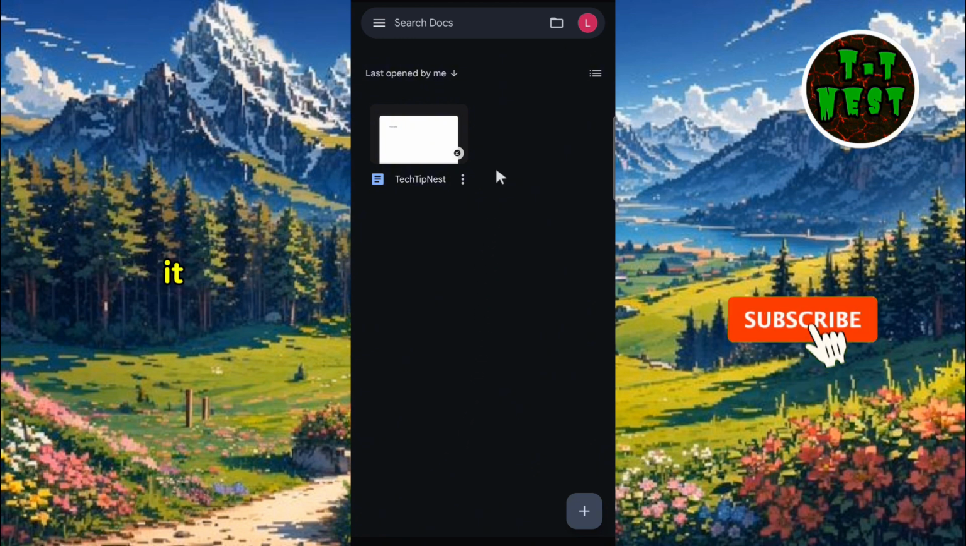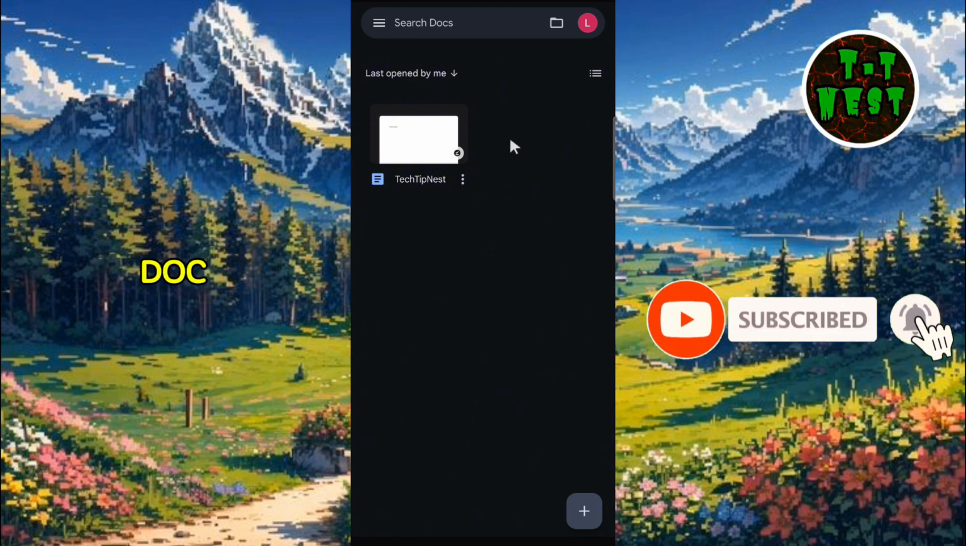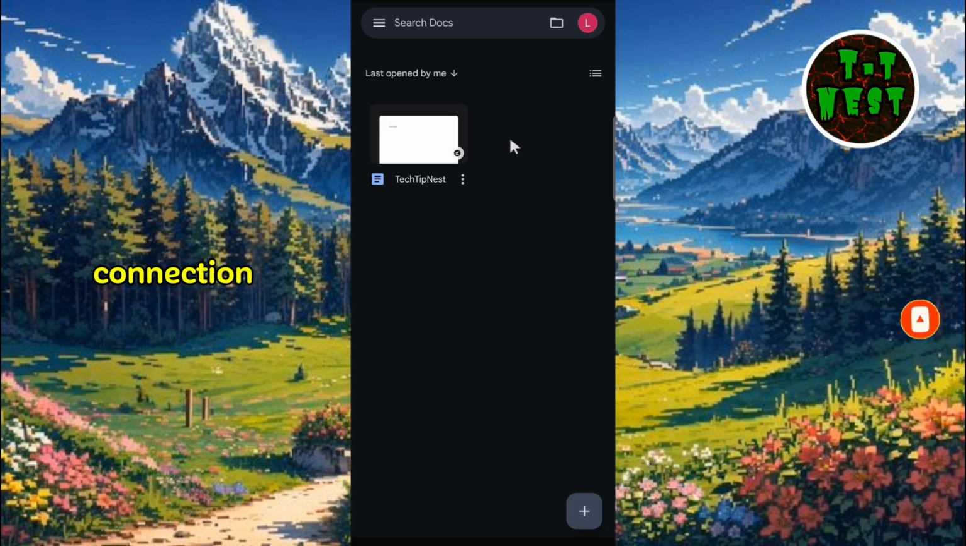That's it! You now have a local copy of your Google Doc that you can access anytime, even without an internet connection. So the next time you need a local version of a Google Doc, remember how easy it is to download.